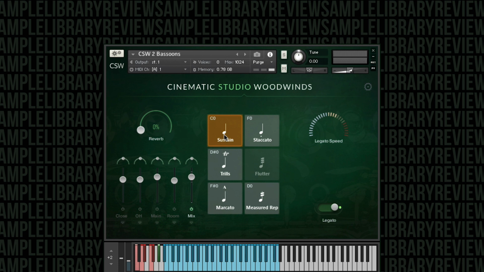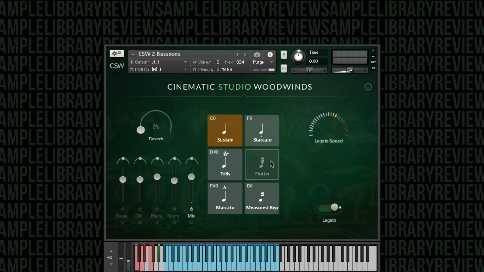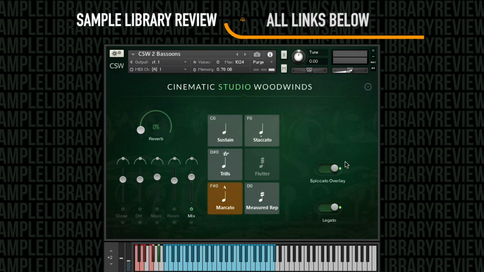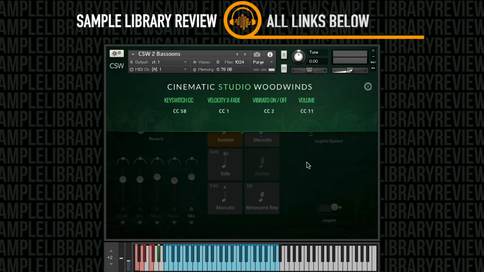Now if we shift click on the articulation, we get the chance to choose our key switch as well. And by clicking the articulation, you can see on the right hand side the parameters that relate to it, for the specific variabilities in it, are displayed. So with staccato, we've got the different types of staccato, the staccato overlay and the legato switch, etc. The cog here displays the preferences.